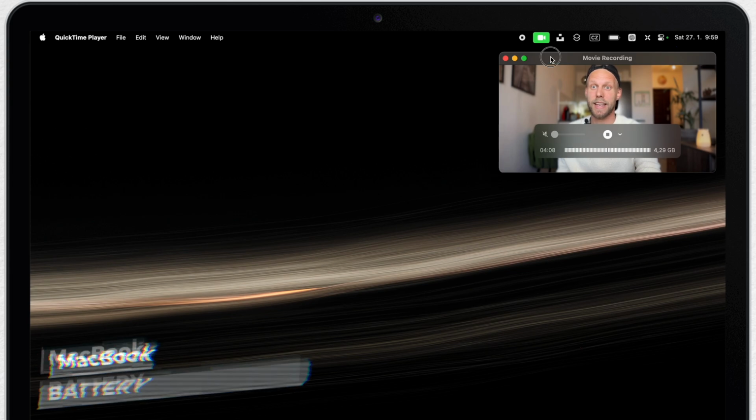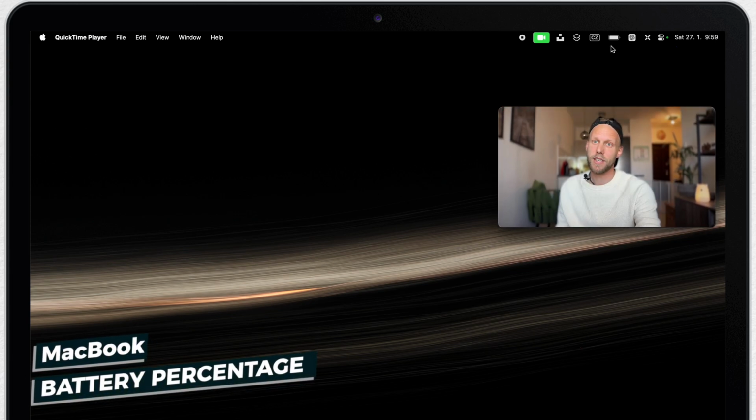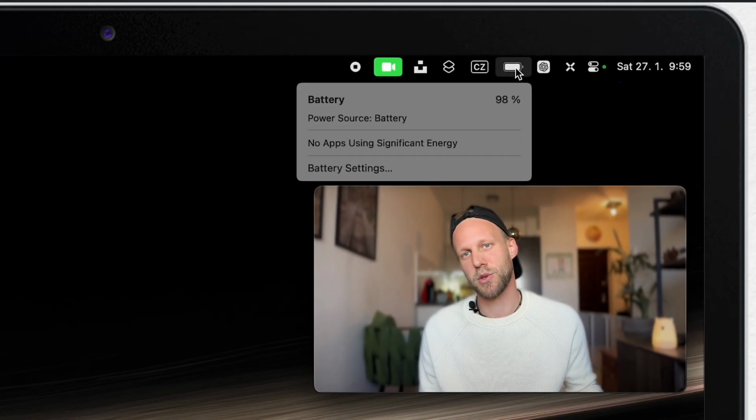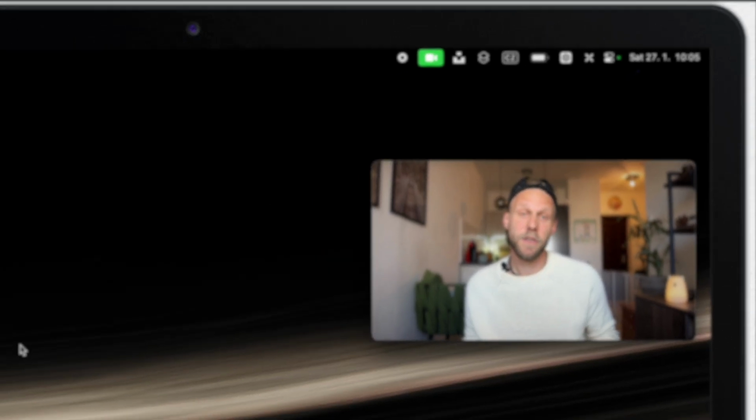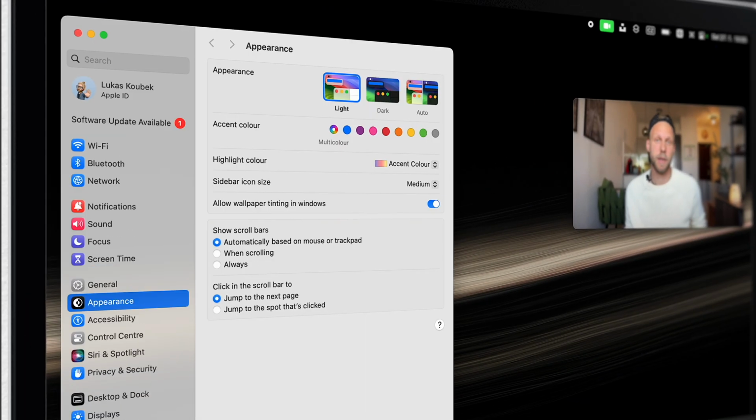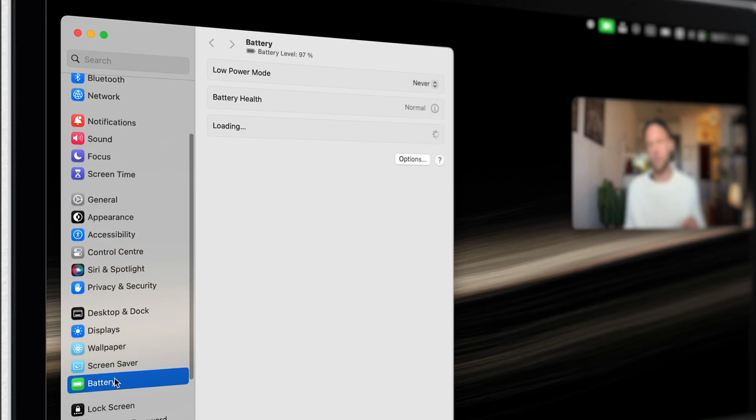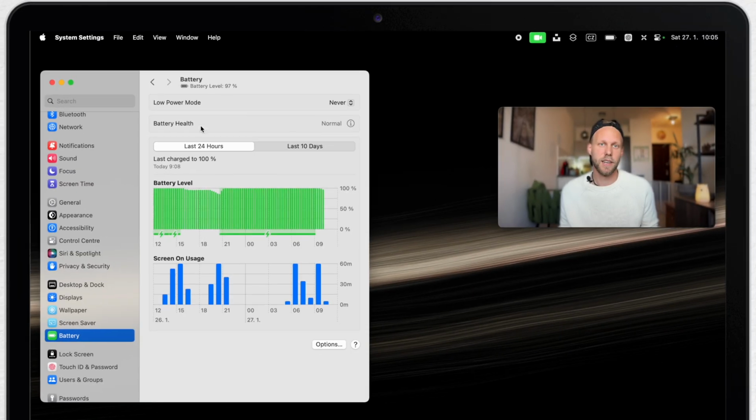However, it's a little bit different on the Mac. You have this plain icon here, and even if you click on it, you will not see the remaining charge which was there before. The settings for the battery percentage kept moving around macOS all the time, and it seems to be more and more hidden with every macOS update. If you thought that these settings will be on the battery tab like it is on iPhone, you would be wrong, you will not find it there.